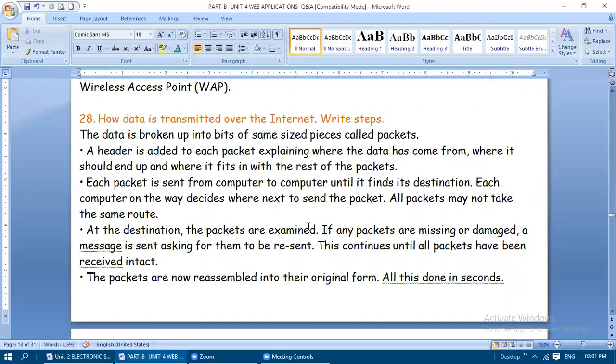At the destination, the packets are examined, that is checked. If any packets are missing or damaged, a message is sent asking for them to be resent. This continues until all the packets have been received intact, without any damage. Then the packets are reassembled. After receiving all the packets, they are collected and assembled together in order to get the original form.